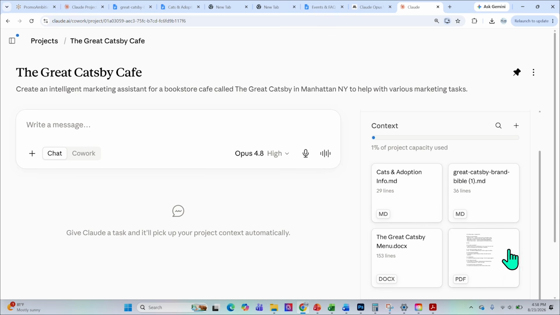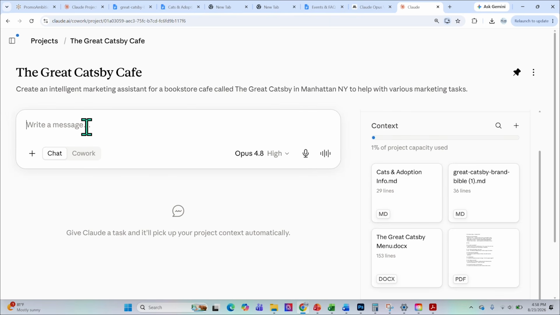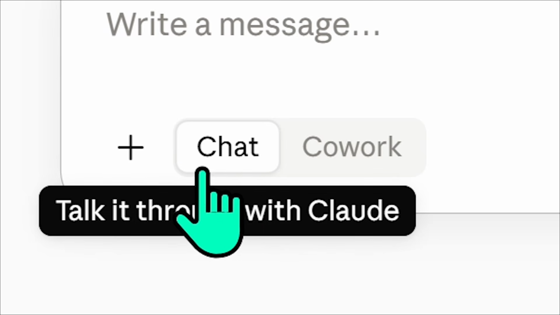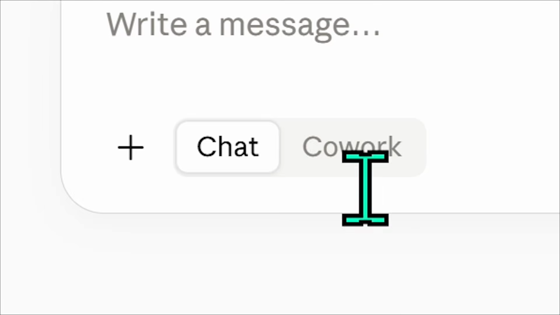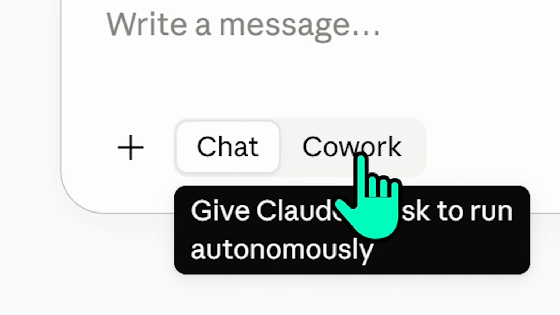It's always helpful when you have it separated out like this. So now we get to the live demo, and this is where all the magic happens, where we enter a prompt here. Again, we're not starting from scratch. It'll use all the knowledge, all the instructions. We have two options here. We can talk through it with Claude by using the chat feature, or we can go to co-work, which basically gives Claude a task to run autonomously.